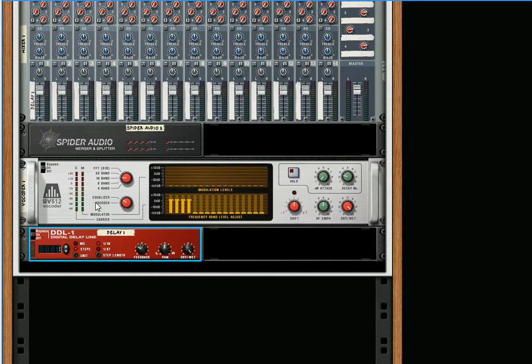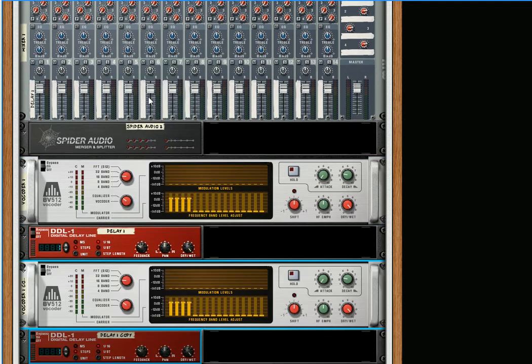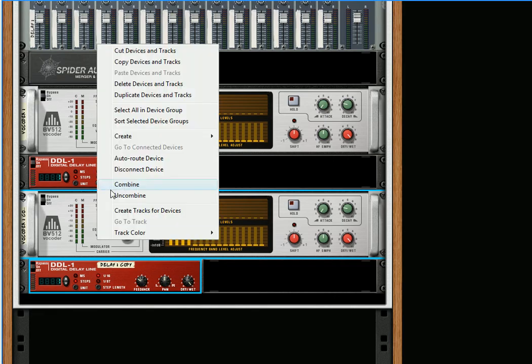Now what you're going to need to do is hold down your control key and select both the vocoder and the delay unit, right click and click on duplicate devices and tracks, and do that 3 times.